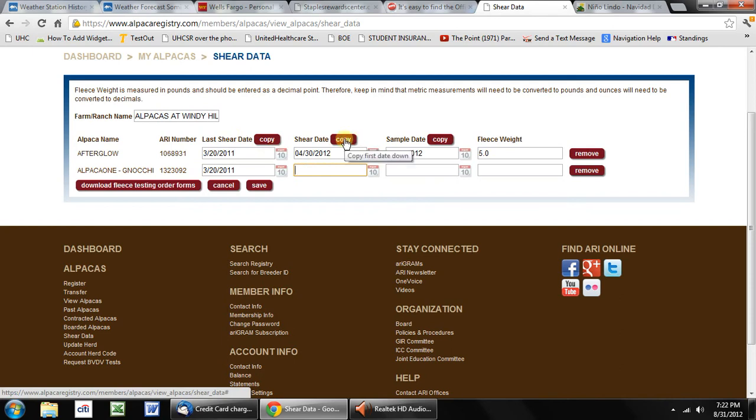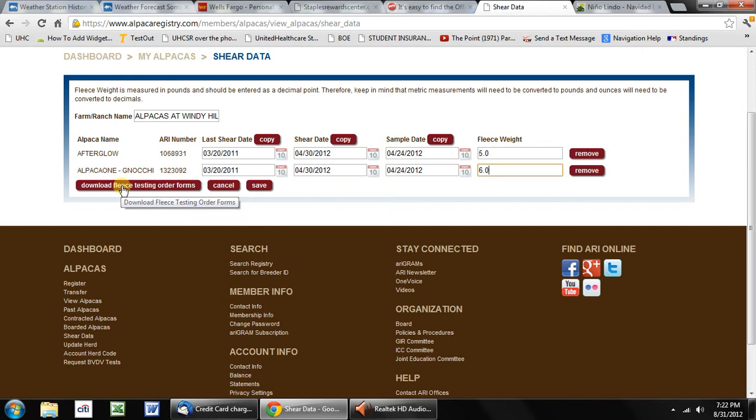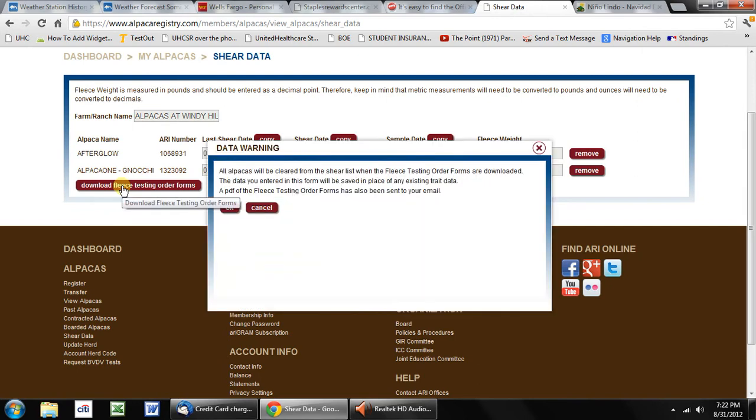Actually, what you can do is you can hit copy, and it'll copy the first numbers down to the second. And let's just say her fleece weight was 6 pounds. Okay, so now you're ready to download fleece testing order forms.